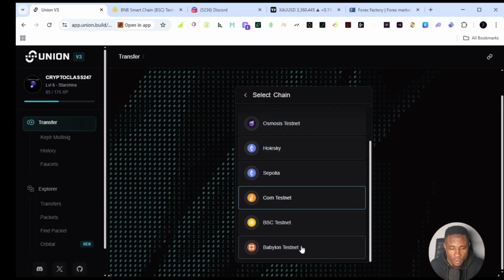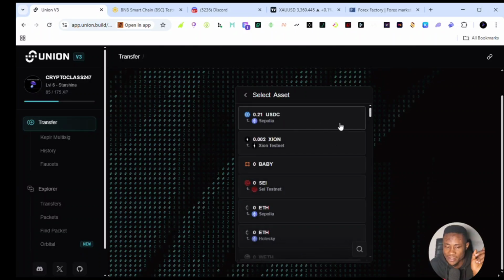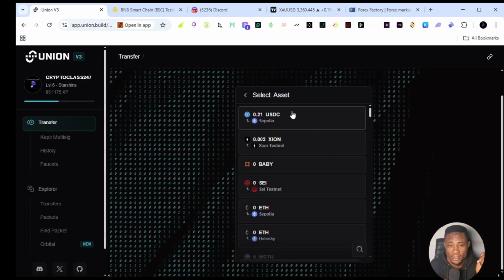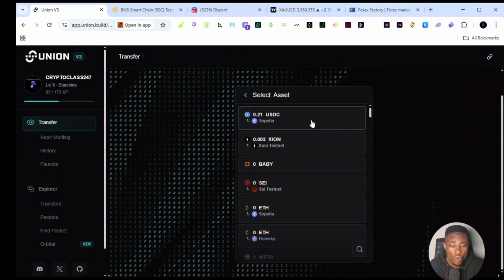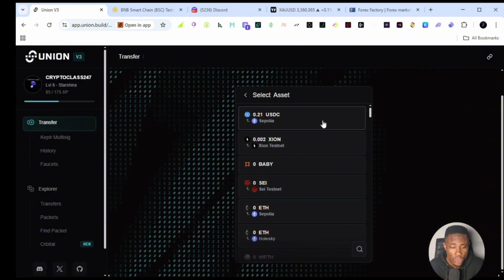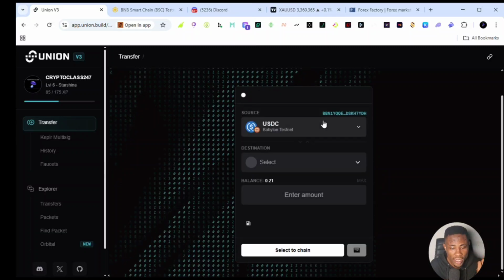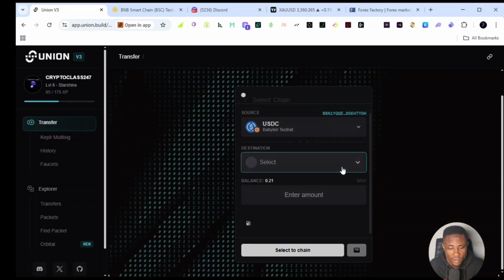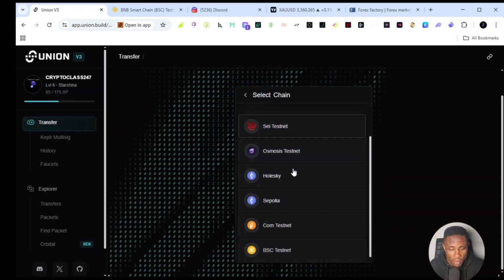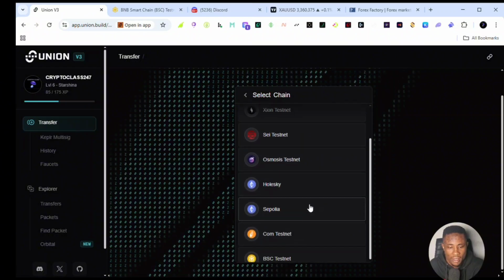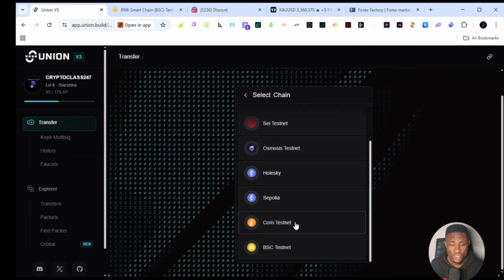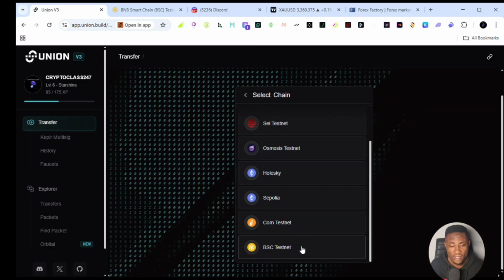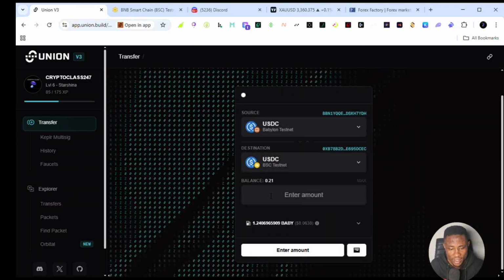All right, now the USDC I sent has not arrived yet. So what you need to do is to click on the USDC. Once it's arrived, then click on BNB smart chain. You can see that Babylon can transact across all of them, all the chains. So you quickly click on it and you can see my balance right here.